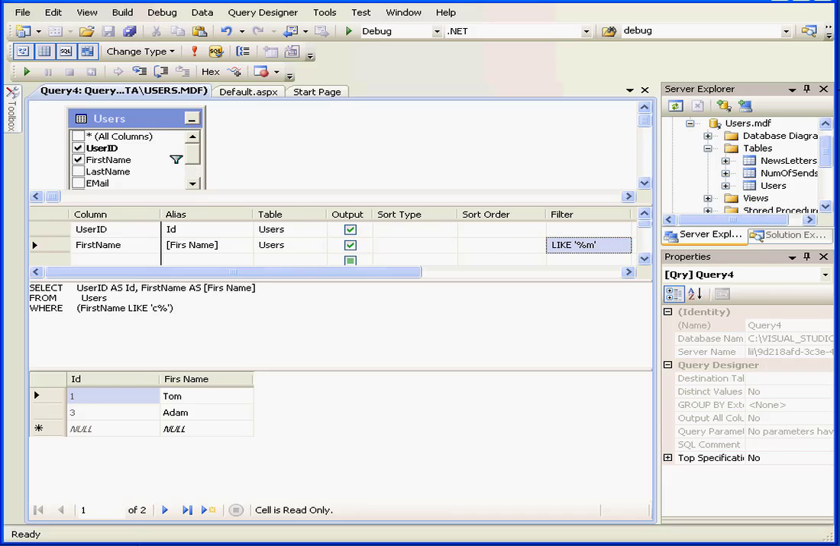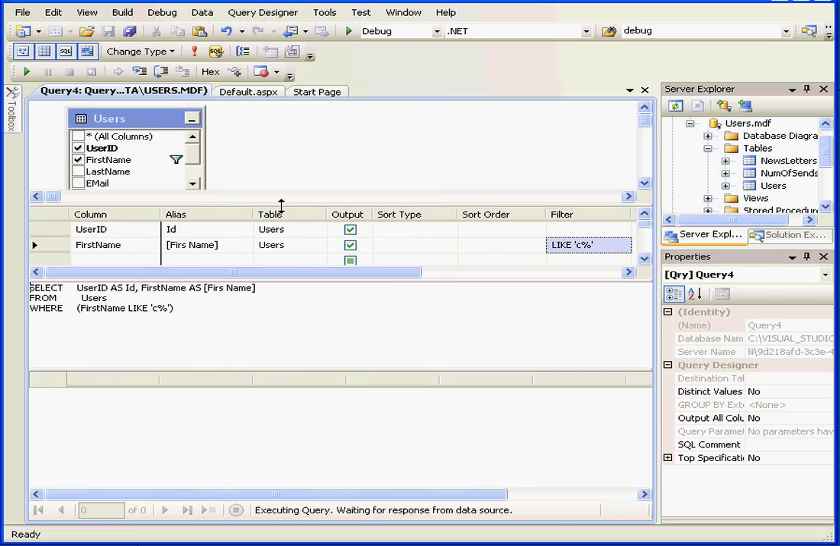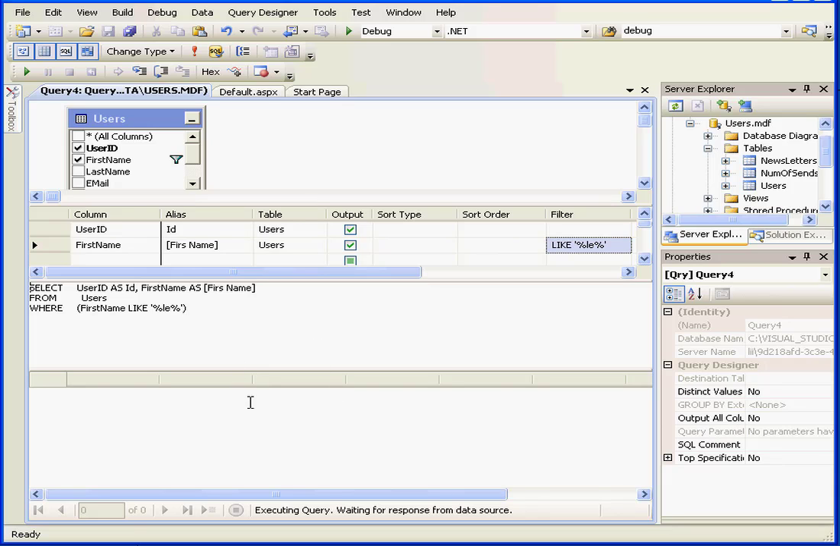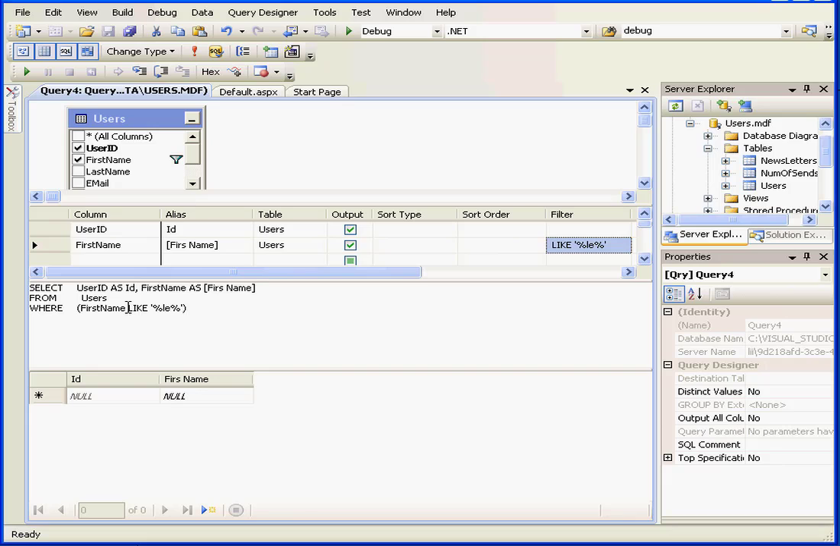Let's say we want to retrieve all the records that start with the letter C. We can put a percentage sign on the opposite side, and our results include 2 records, Colby and Craig. Let's say you're looking for a syllable or a letter combination. Let's say LE. We run the query. The results return nothing.